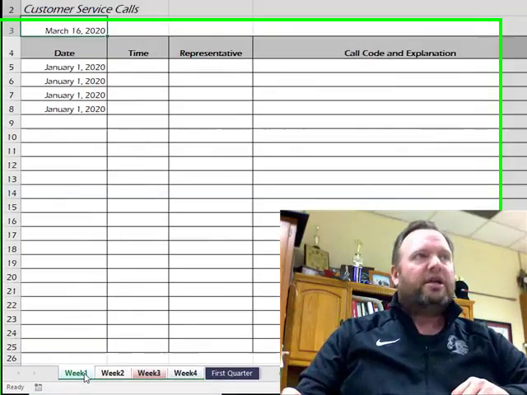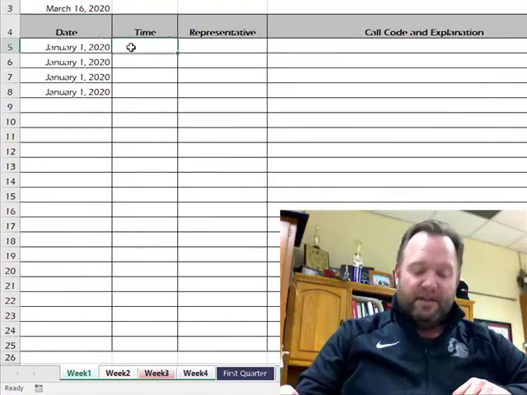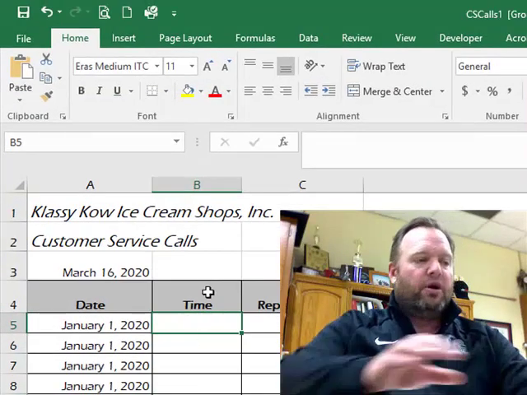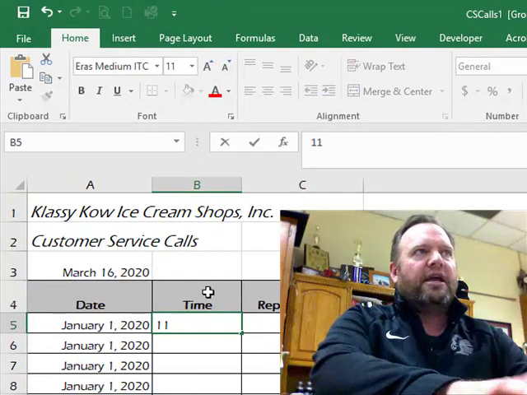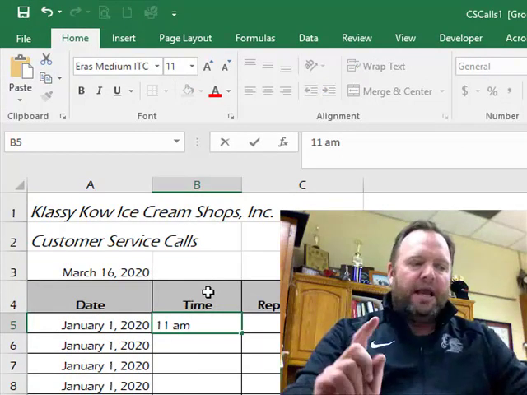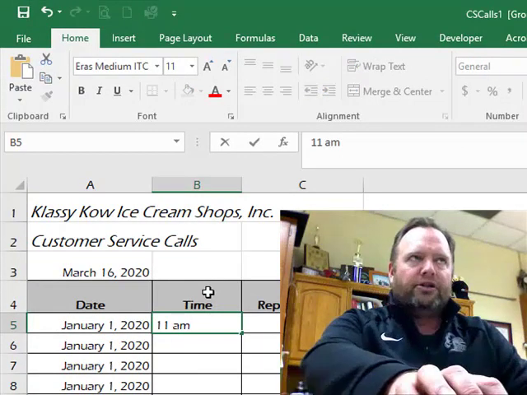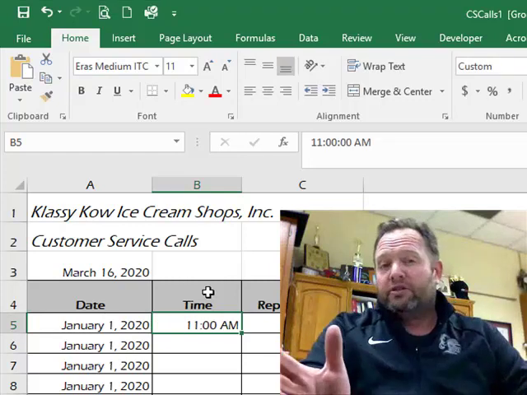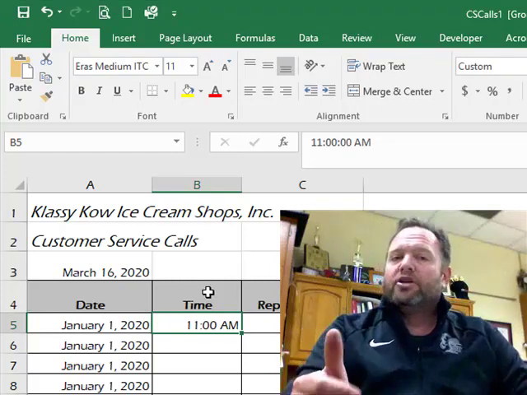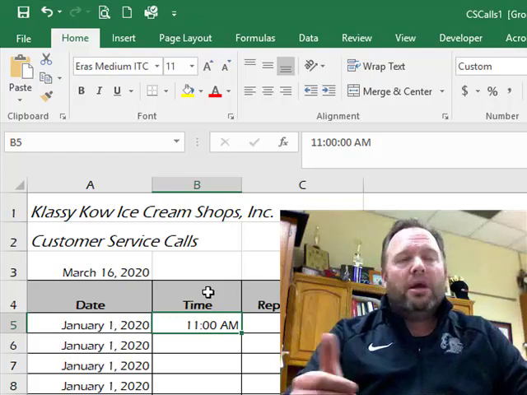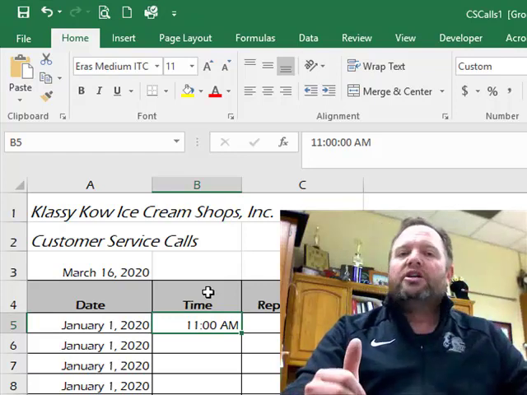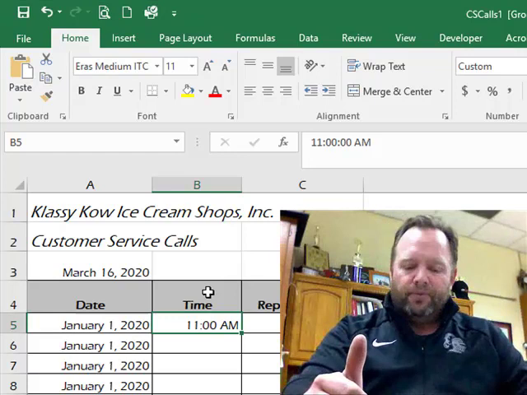So let's start by clicking in cell B5, and it says the time. We're going to put 11 space lowercase a.m. and this time press Control Enter. Now remember the difference between Enter and Control Enter. Enter will move you down 1 cell. It would have moved up to cell B6. Control Enter keeps us in our current cell.